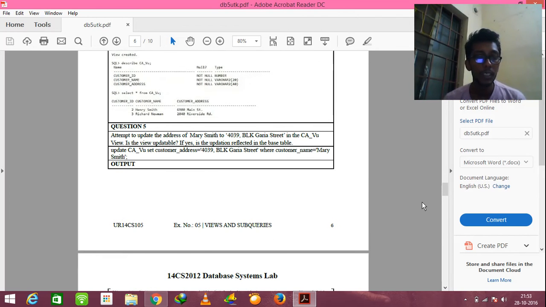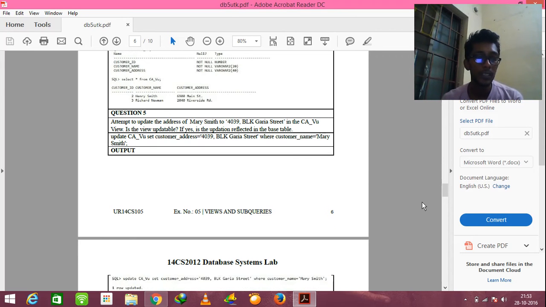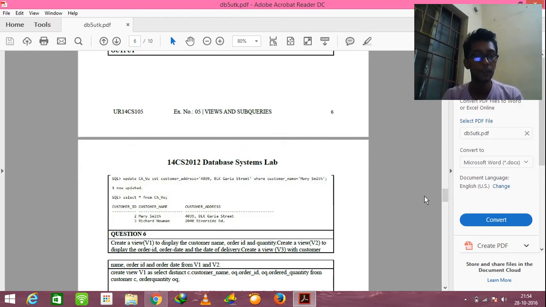Question number five is: attempt to update the address of Mary Smith to the particular value which is given. Is the view updatable? If yes, is the update reflected in the data in the base table? For this, we do update CA view, set customer address equal to 4070 BKL Garia Street, where customer name equal to Mary Smith. So Mary Smith's address will be updated.